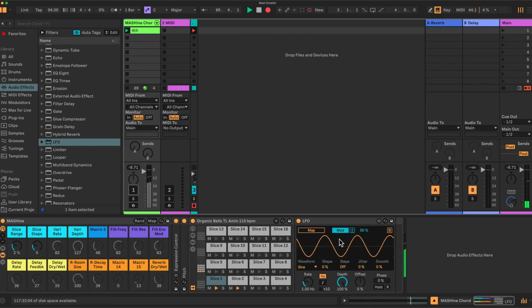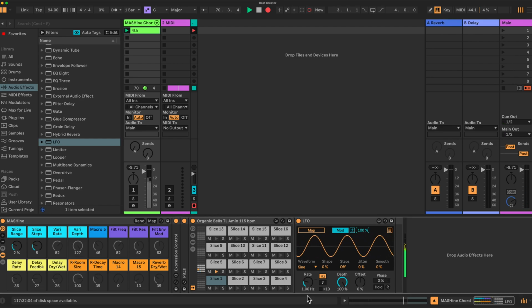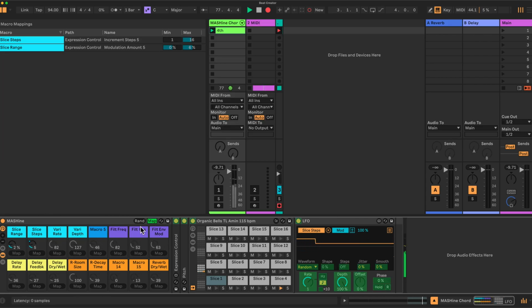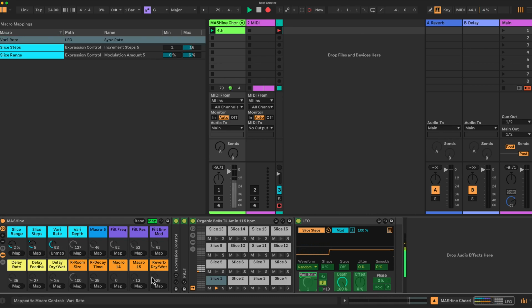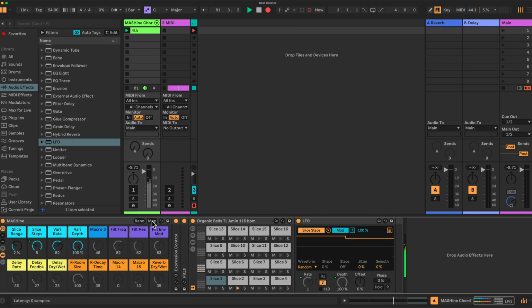Let's just set up the LFO. This needs to be 100%. This needs to be in musical divisions. And the waveform needs to be random. We can now map this to our slice steps. And that's set up as well. All that remains now are to map these two. The vary rate for the LFO, the variation rate, and the vary depth. That's done. And then now you can just add your effects.